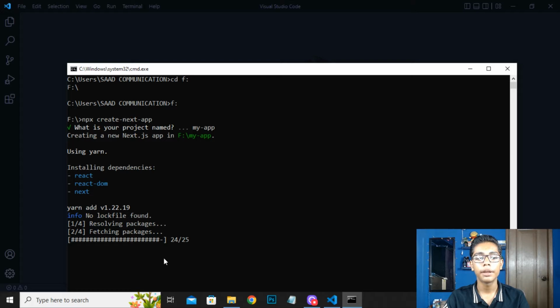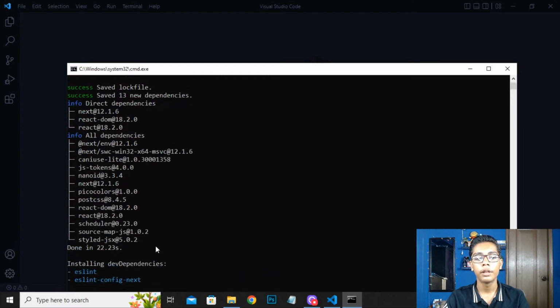Now it is fetching packages, and it has to fetch only one more package, and you can see it has saved our log file. Now it is installing eslint-config-next.